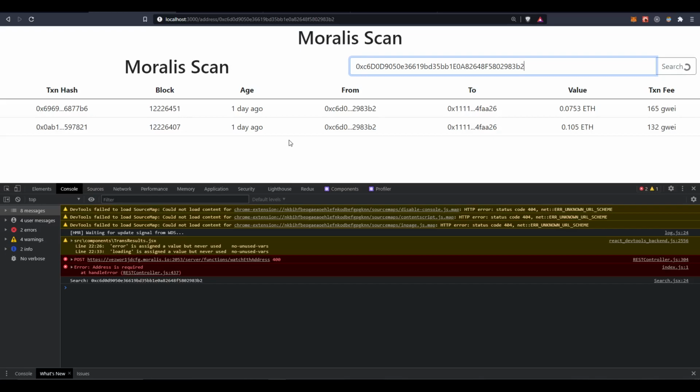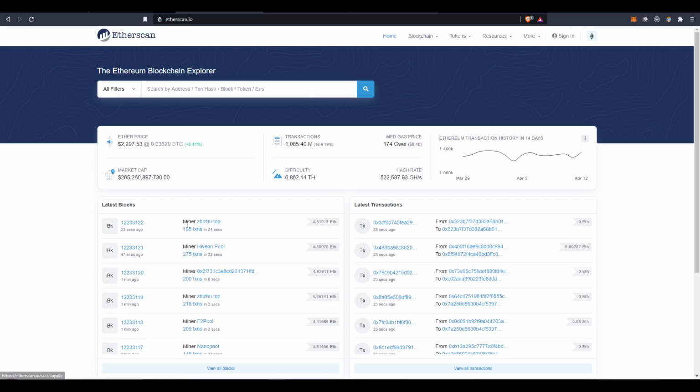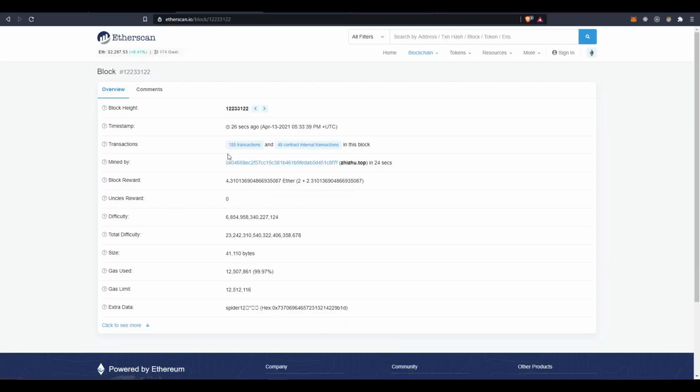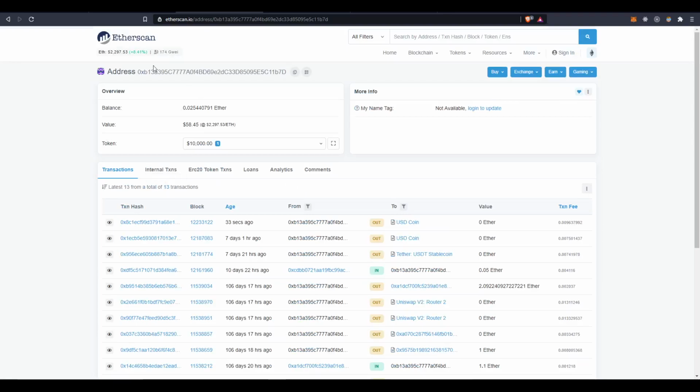Spinning. Great, this takes a while. And it's displaying the same results. Good, let's grab another one. Try a different address here. USD coin, let's see, what about this one? 13 transactions, that's all right.